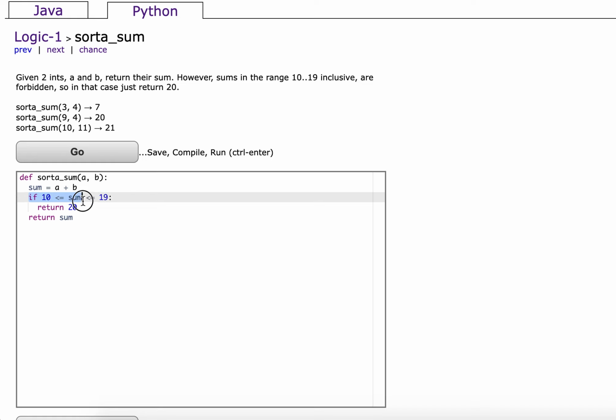So here as well, if our sum is within this range, then we'll return 20, and since we already returned a value, this is not going to return. But if our sum is not within this range, then the return statement inside the if statement is not going to run, so then we can have the sum return.